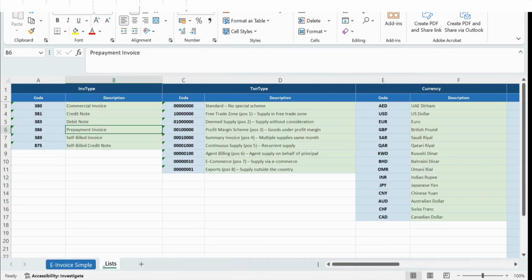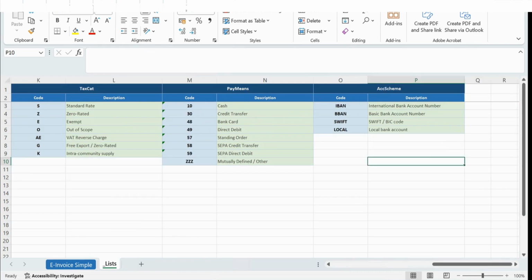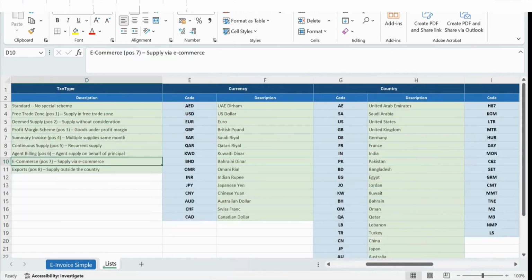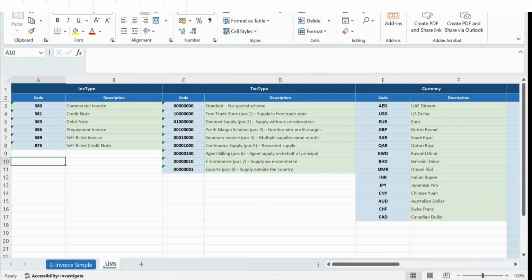You can find all the mandatory fields here. All the data which is mandatory, like the payment code and the currency code, all these details you can see from this list page. These are predefined codes by FTA. So you have to mandatorily use only these codes.